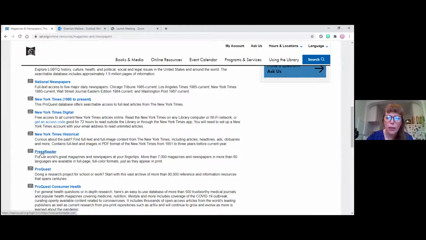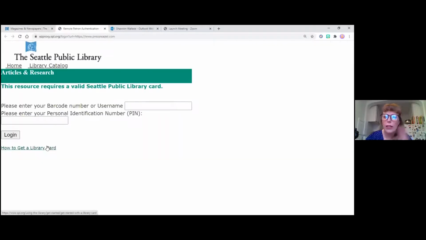Once I click on Press Reader, you can see it's got more than 7,000 magazines and newspapers in more than 60 languages, available just the way you would see a magazine or newspaper. Only people who have an account number have access to this resource, so you're going to want to put in your library link number.